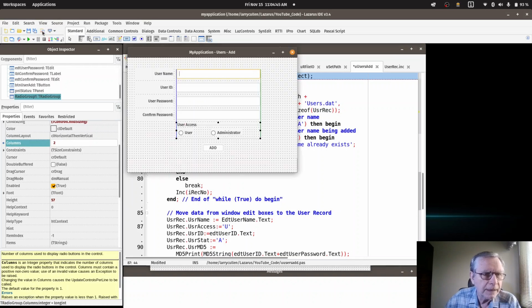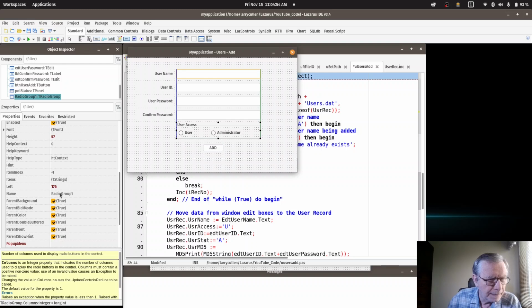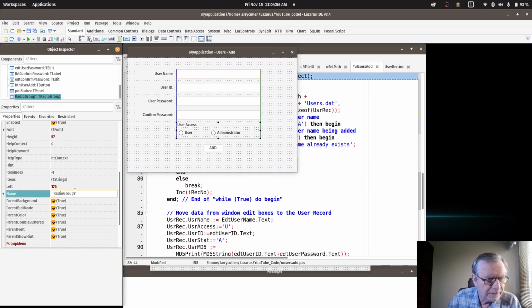Okay, right now this is radio group 1, and I think what we would say, let's go down to name. There's radio group 1, right? Well, I don't want that. We're going to abbreviate to RGP for radio group, and then we're going to put in user access, radio group user access. Hit enter for that. Now it's different.